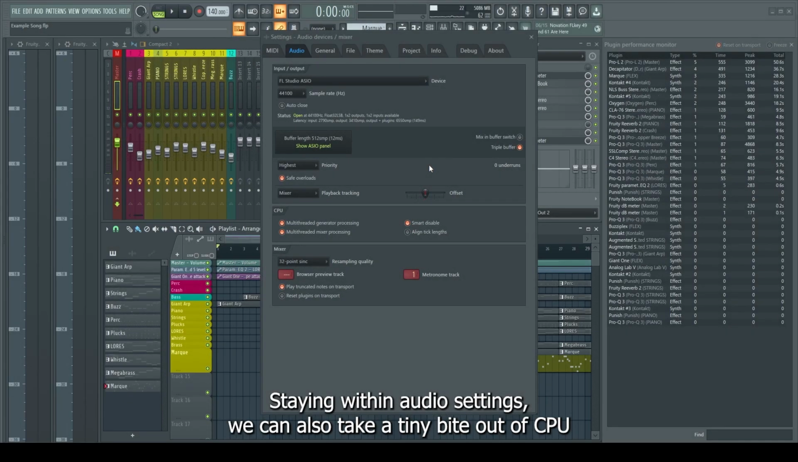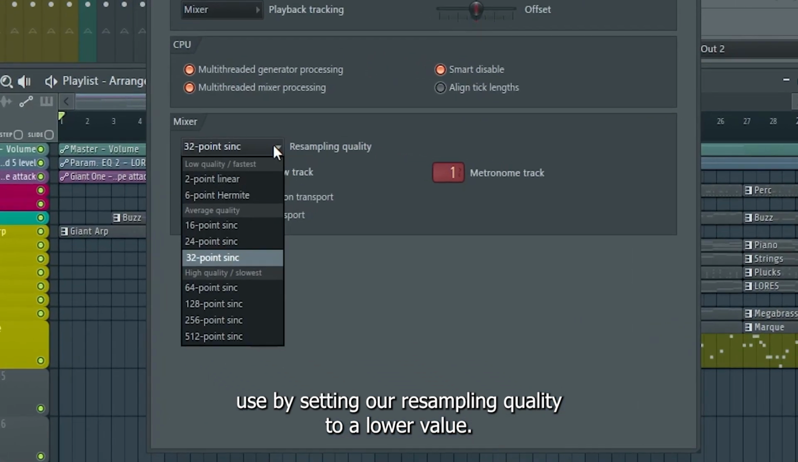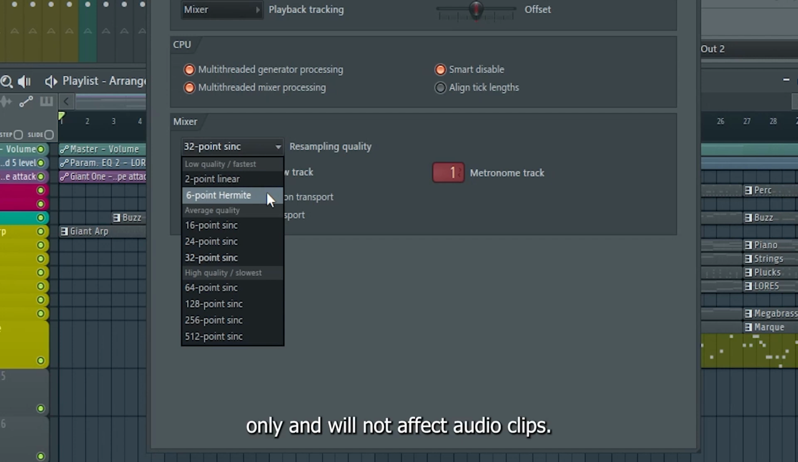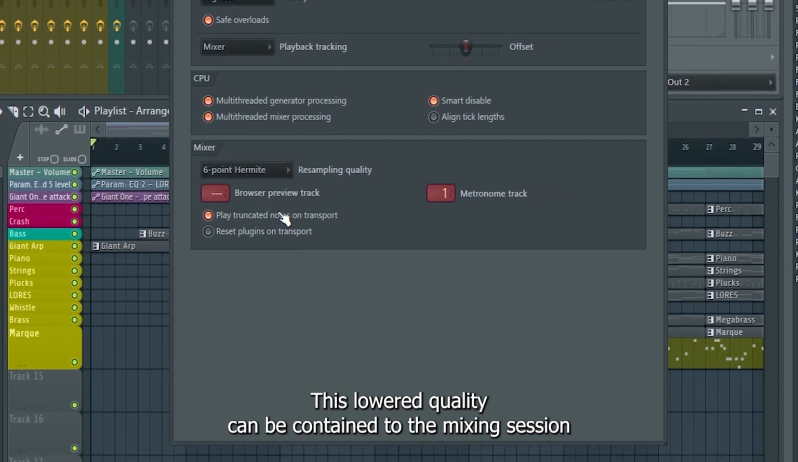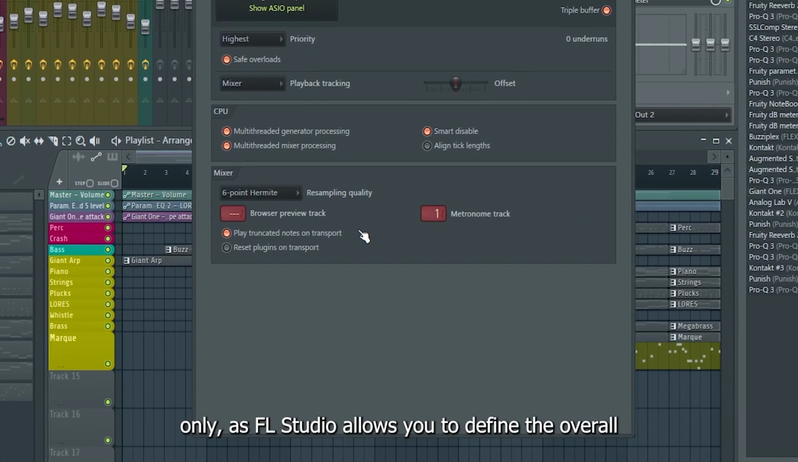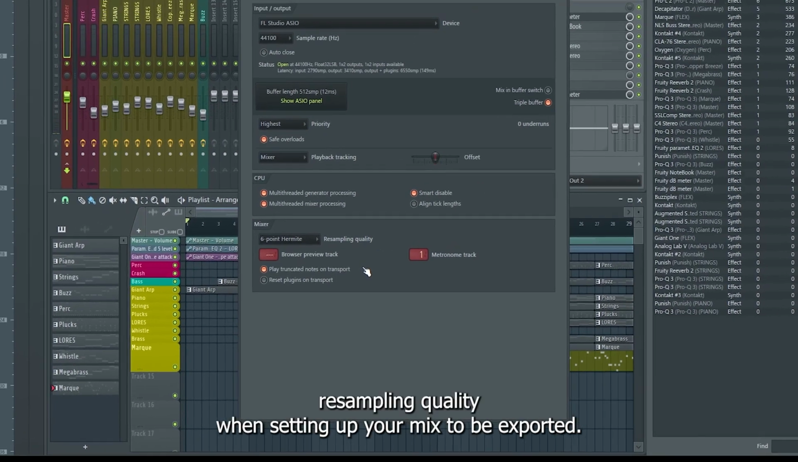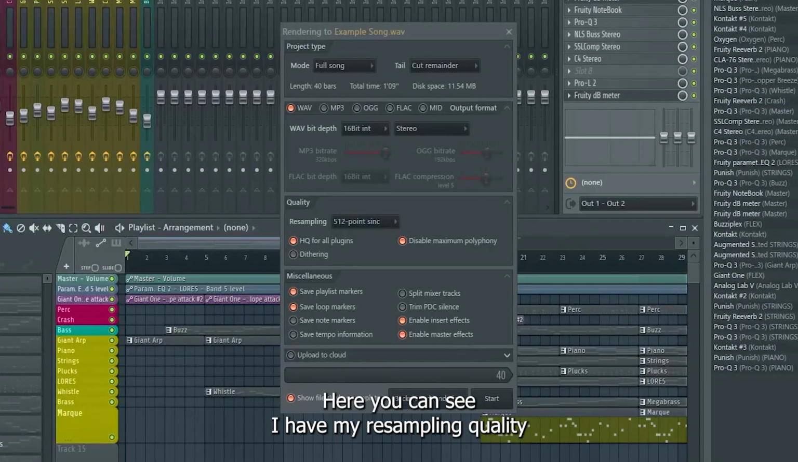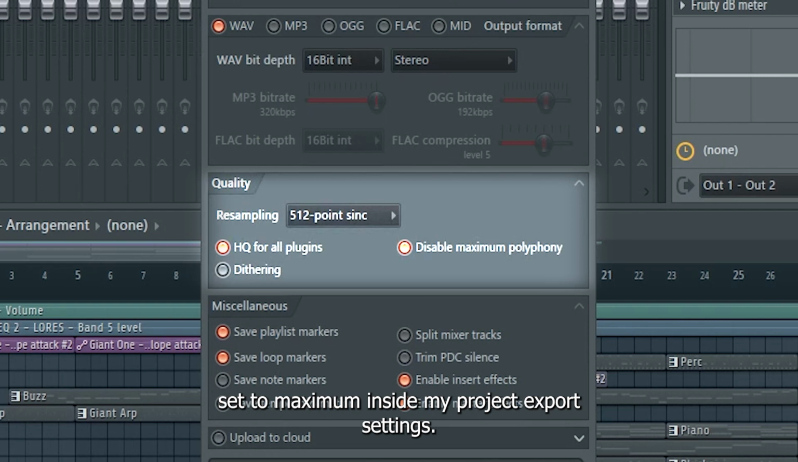Staying within audio settings, we can also take a tiny bite out of CPU use by setting our resampling quality to a lower value. This will adjust the quality of virtual instruments only and will not affect audio clips. This lowered quality can be contained to the mixing session only, as FL Studio allows you to define the overall resampling quality when setting up your mix to be exported. Here you can see I have my resampling quality set to maximum inside my project export settings.